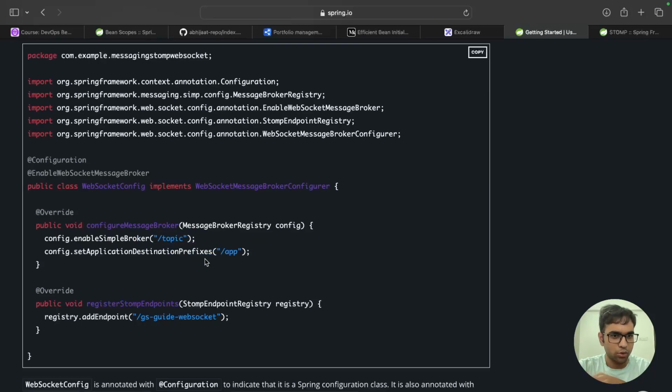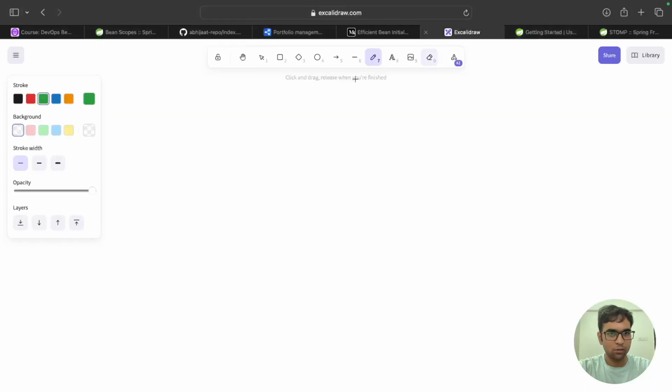What we are going to do is, through this application destination, we can communicate from the client side to the server side. The client can also directly publish onto the broker itself, like topics on the broker. But what the application destination prefix provides us is a middleware where you can execute your business logic with the message that you have received. I'll just explain it a little bit more.